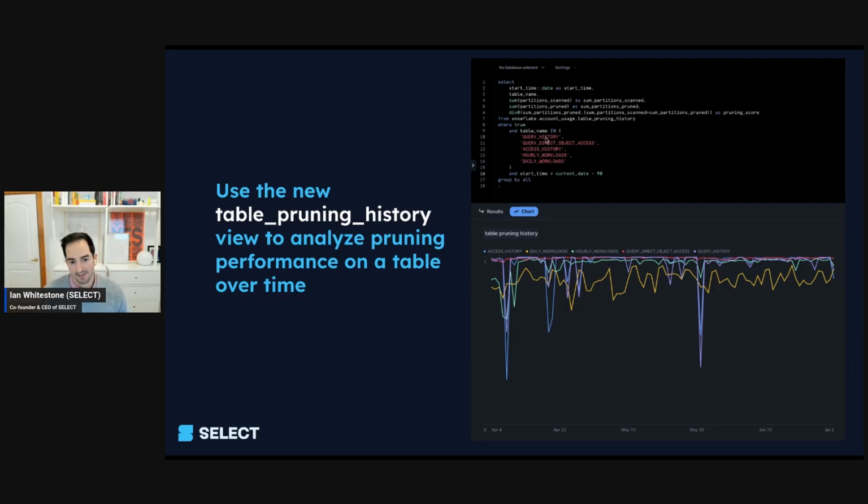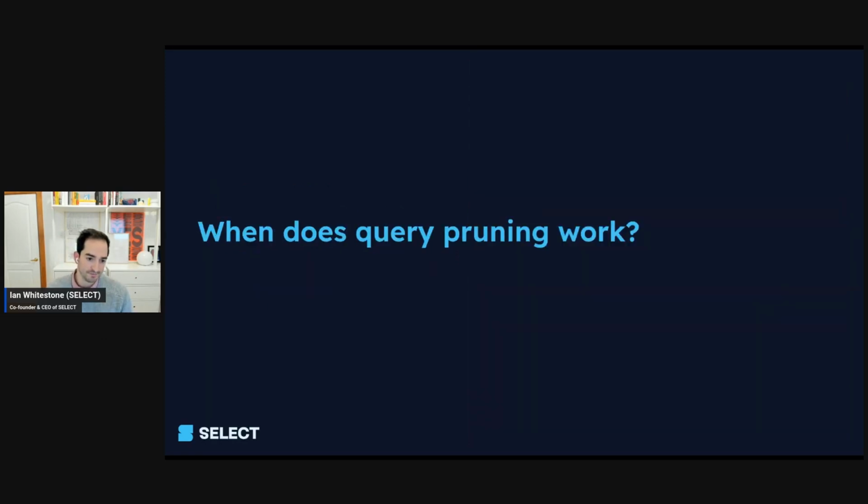You can basically say, for a set of tables, I want to create a pruning score. I define this pruning score as how many partitions we have eliminated from scanning. If it's close to 100%, that means you're removing almost all of the partitions from your queries when they run, which is great for performance. So those are three different ways you can check query pruning is working in practice.